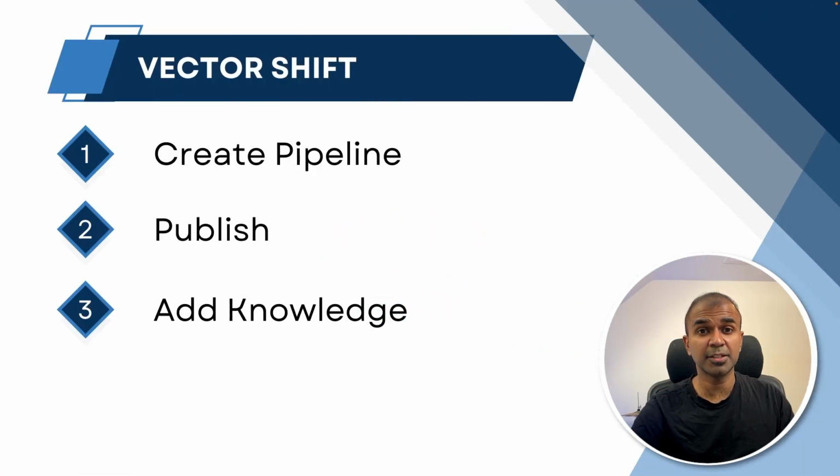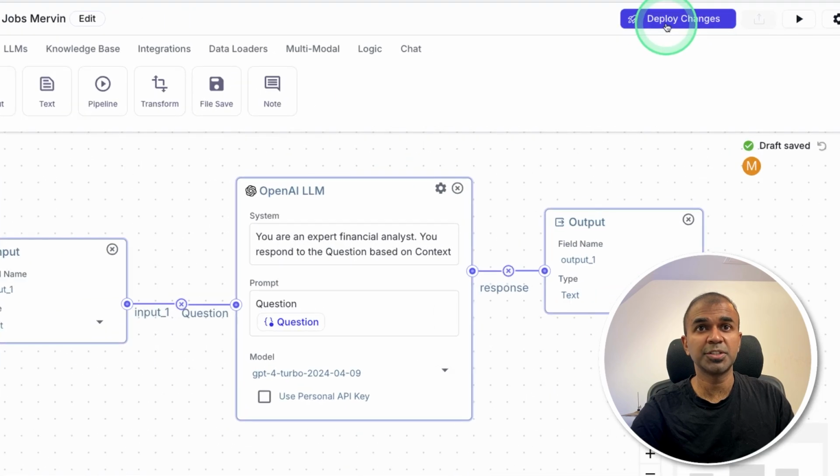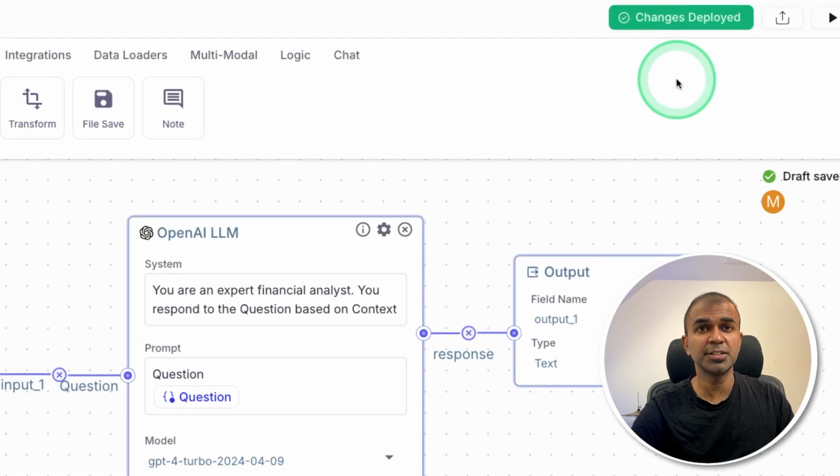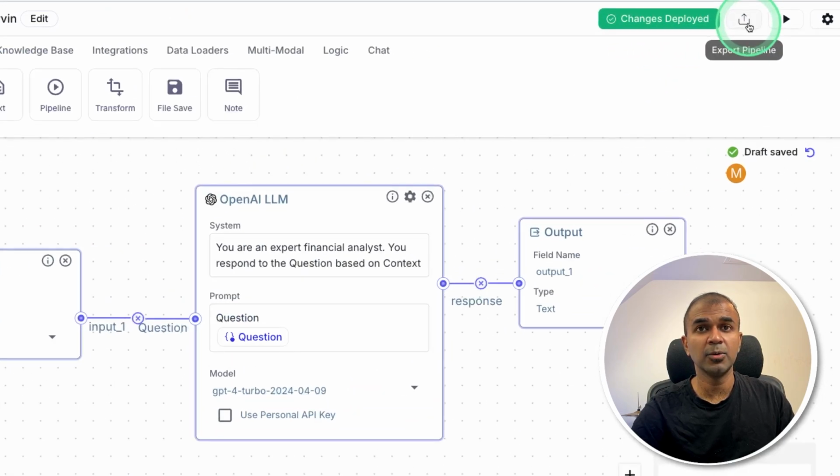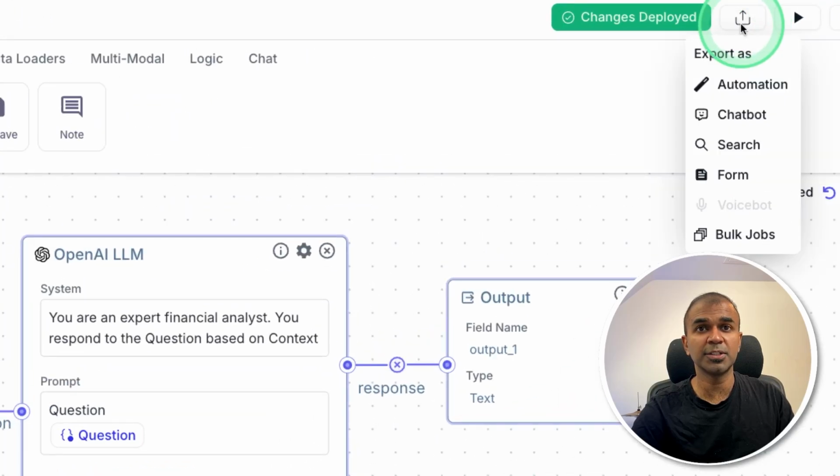Now it is ready. Now step number two, how you can publish this application. So at the top, you've got deploy changes, going on to deploy changes. Now changes deployed. Now after this, export pipeline, clicking on this icon, then you've got bulk jobs, clicking on that.